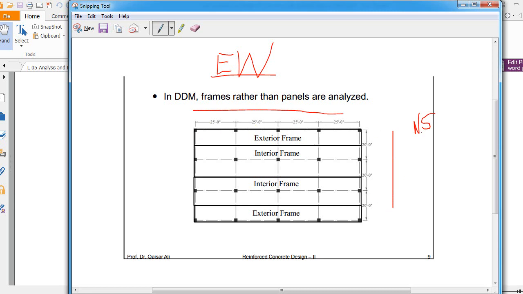The short direction is basically the north-south direction, and the longer side is basically east-west. But if it is a square shape, then the east-west direction and north-south direction analysis will be the same, and the design as well.